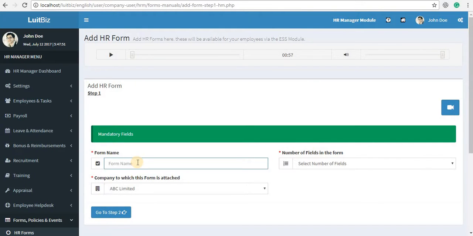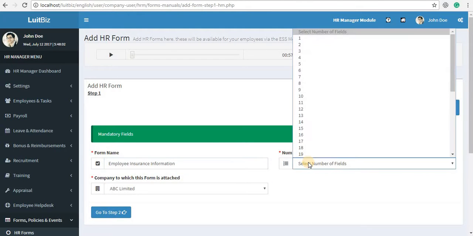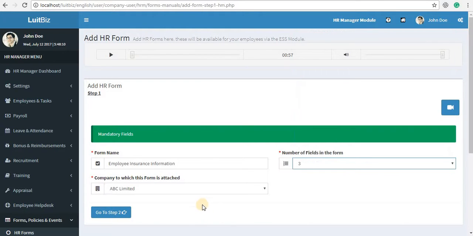Name the form, say suppose it's called employee insurance information, and fill in the number of fields. Suppose in this form you want the name of the insurance company, the policy number and the preferred local hospital. Suppose you need three fields, and select the company with which this form will be attached, since LuitBiz supports multiple business units or multiple companies. Now proceed to step 2.